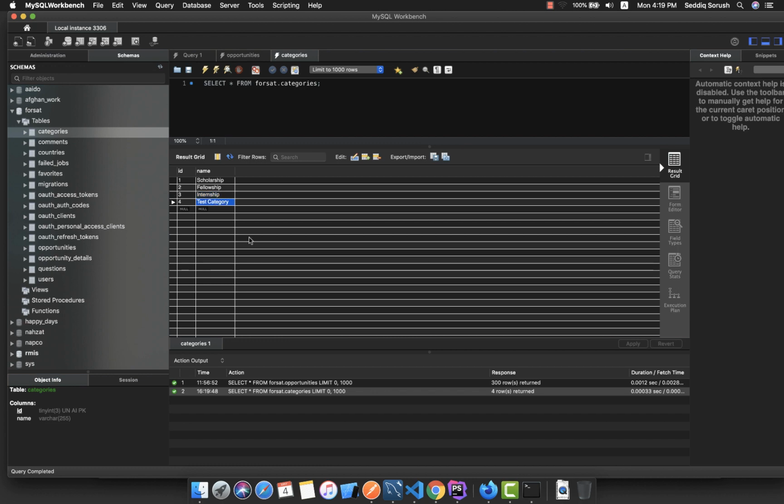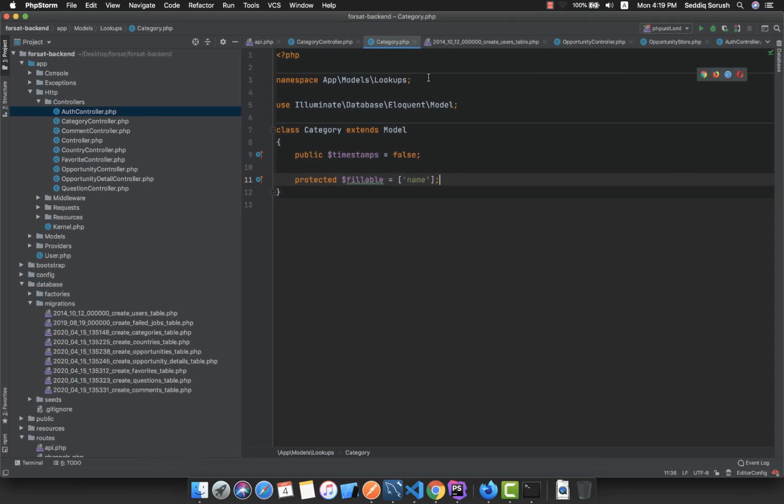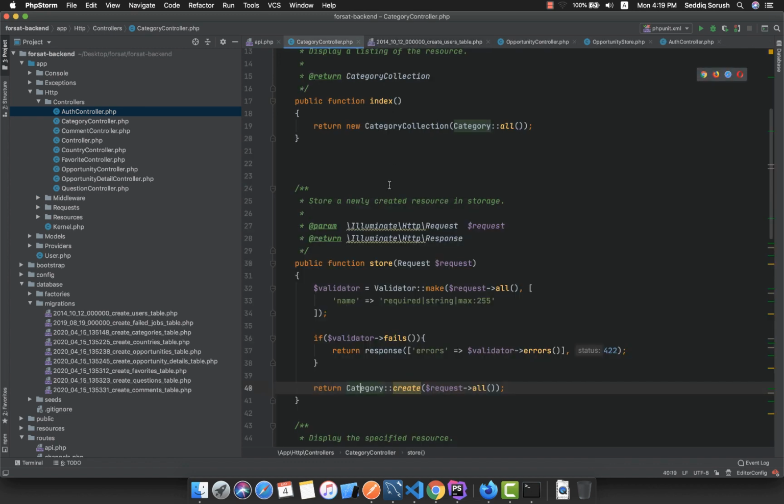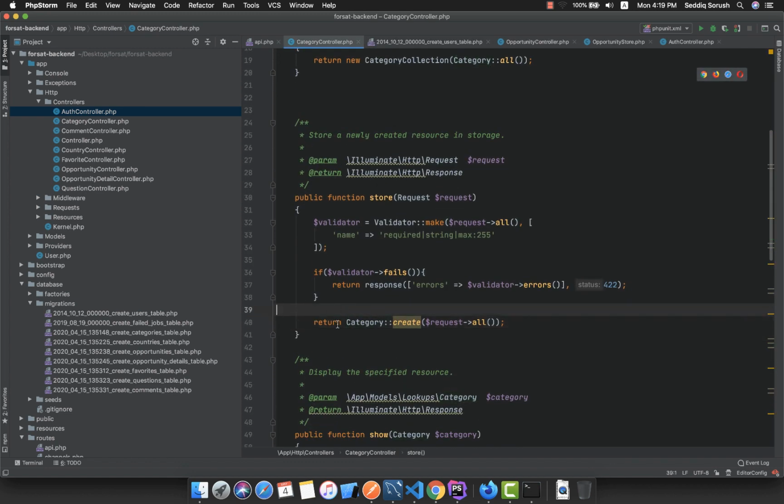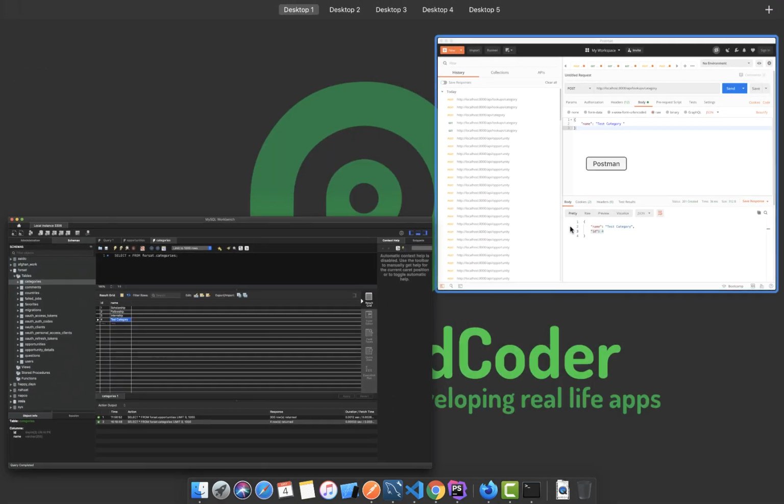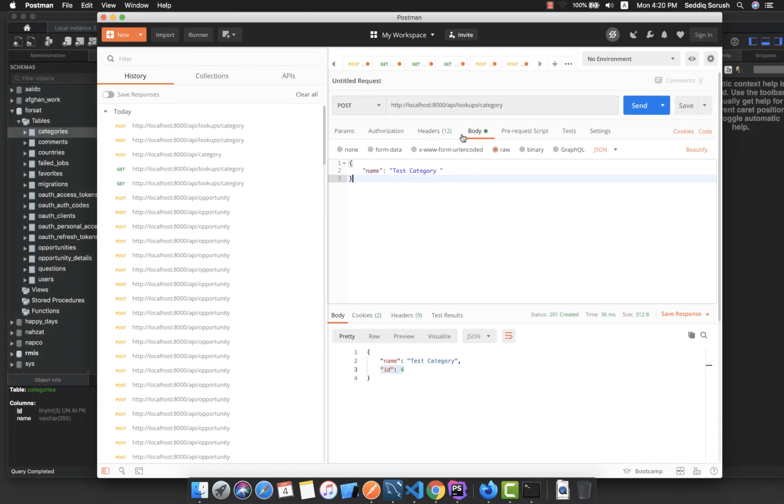So this is how you can perform the create, or the storing part, of an element that you can store into a database. But suppose in Postman we forget to add the name, or suppose we add a field which does not exist, a different key, and I try to send it. We can see we get this error: the name field is required.